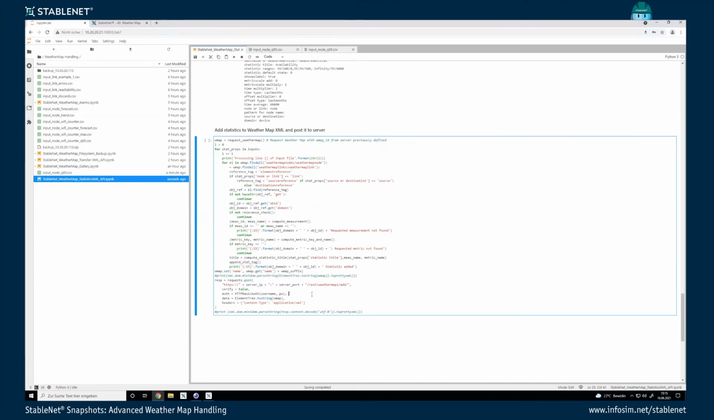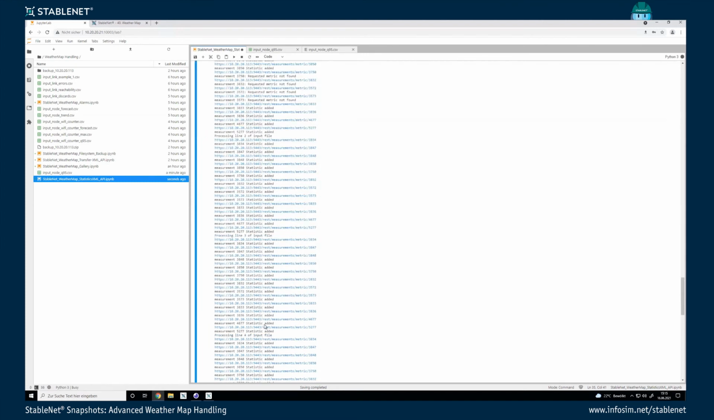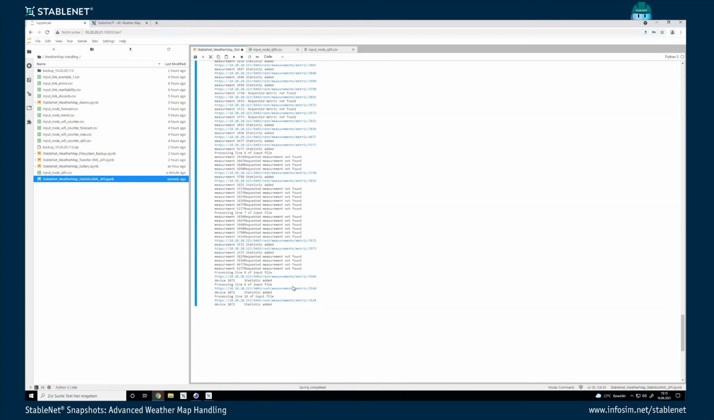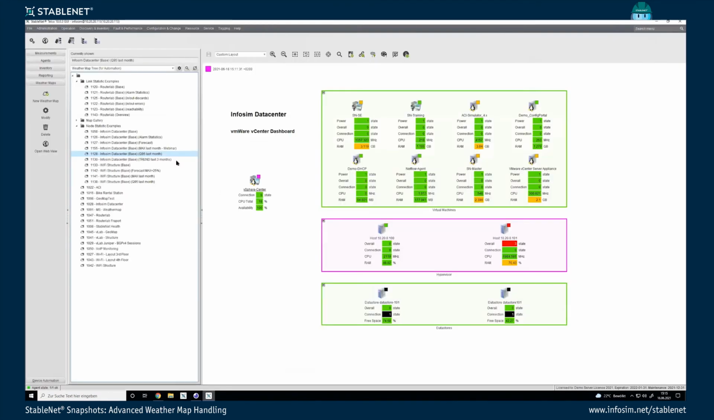And now I'm just running this. So it gives me some feedback, what it's actually doing. Still running. As soon as there is a number, it's done. And now if I go back to StableNet, I see I have just created my new weather map here of the maximum values for the last month for the webinar.